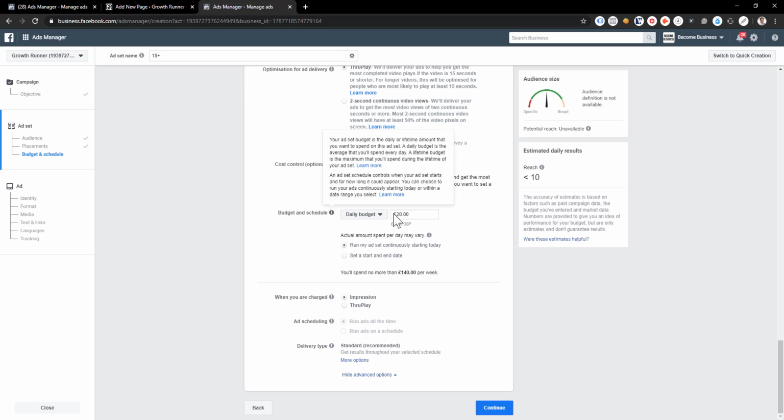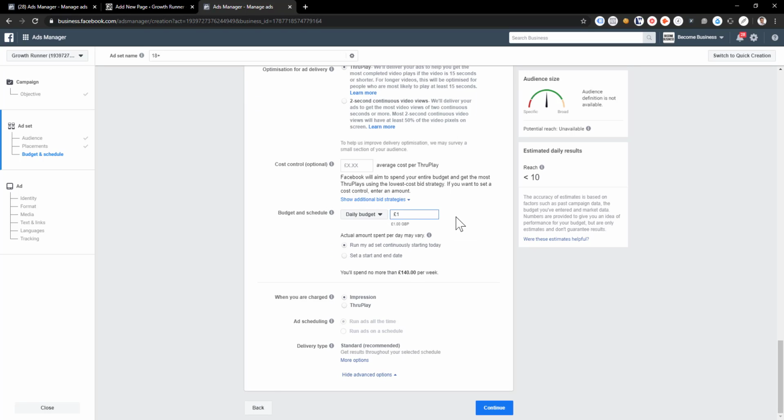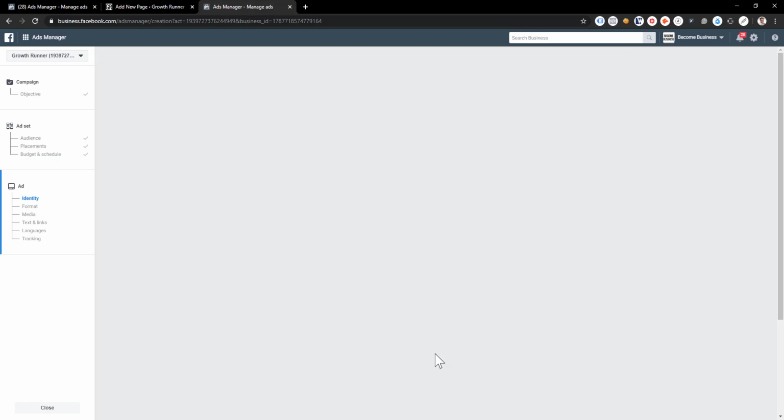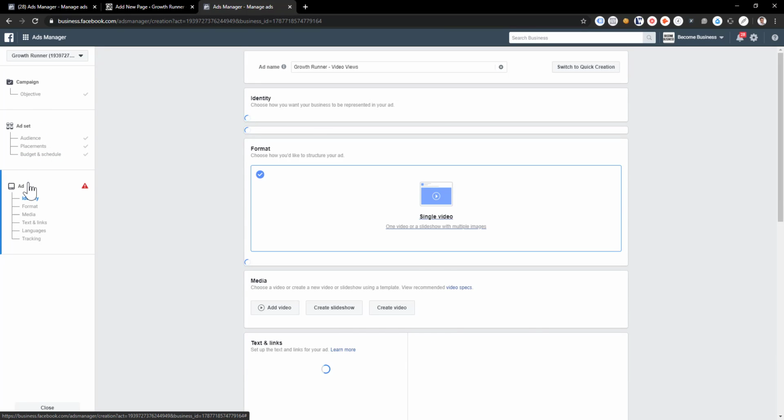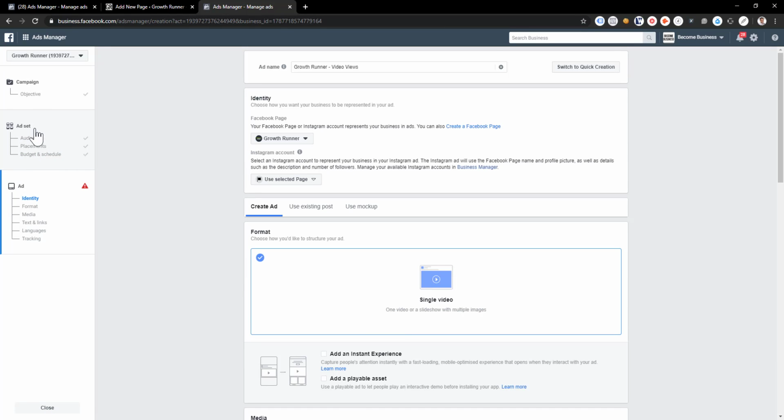I'm just going to close this down, and I'm going to put a budget of £1 a day, which is really tiny, mainly because we have so few people, less than 10 people. There's no point trying to spend a lot of money. I'm going to hit continue, and now you can see I've moved into the ad. I've covered the ad set, now moving into the ad itself.